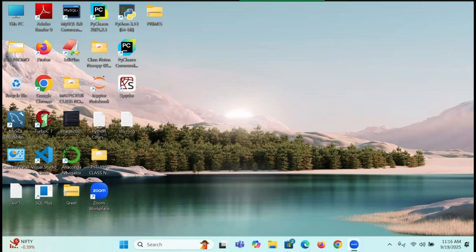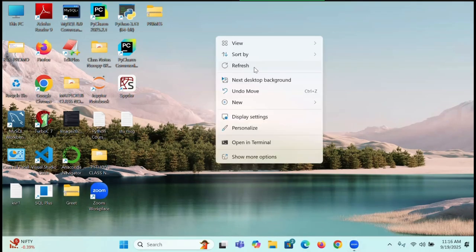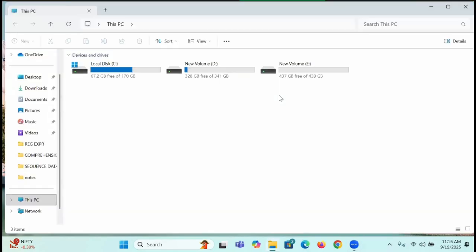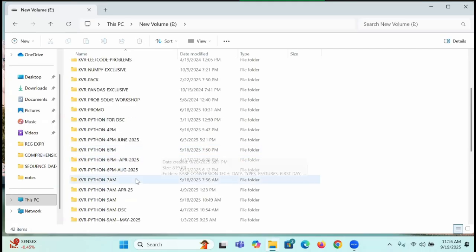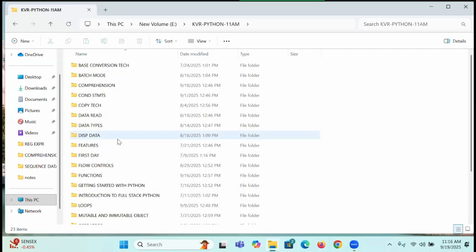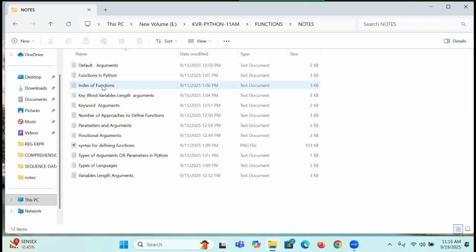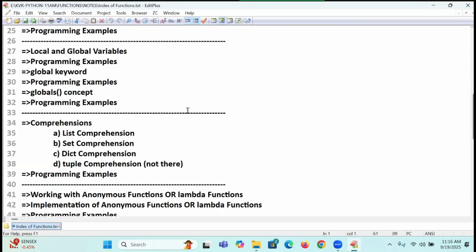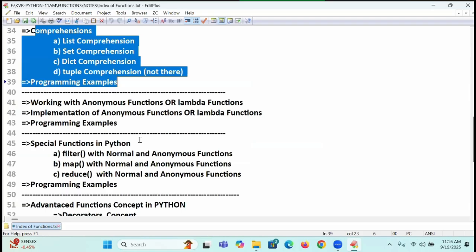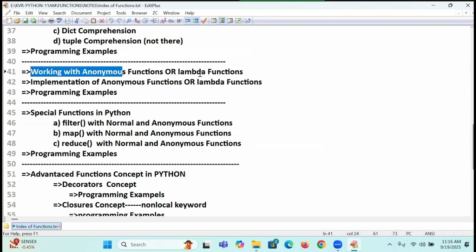Okay. So let us move further. What was our last class concept? Comprehension. So next I will go to the functions concept. As a part of the functions concept, we completed the comprehension concept. Now I am going to enter into working with anonymous functions or lambda functions. So let us start with working with anonymous functions or lambda functions.